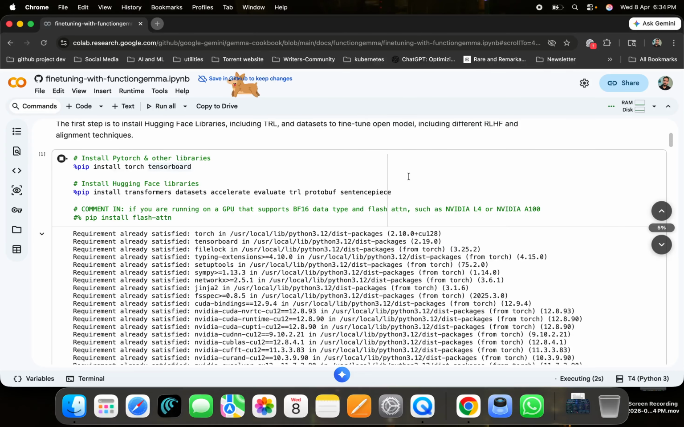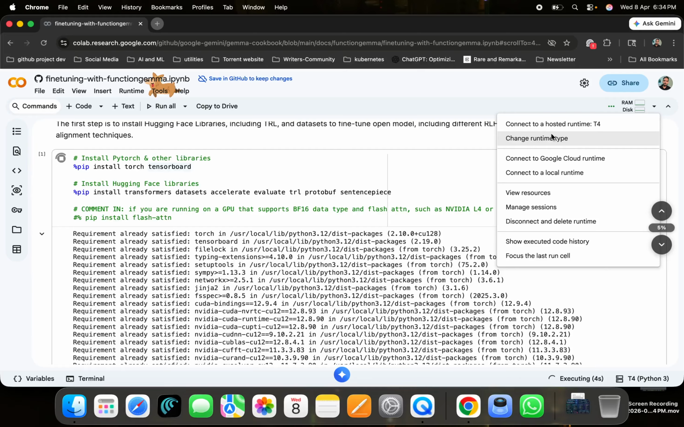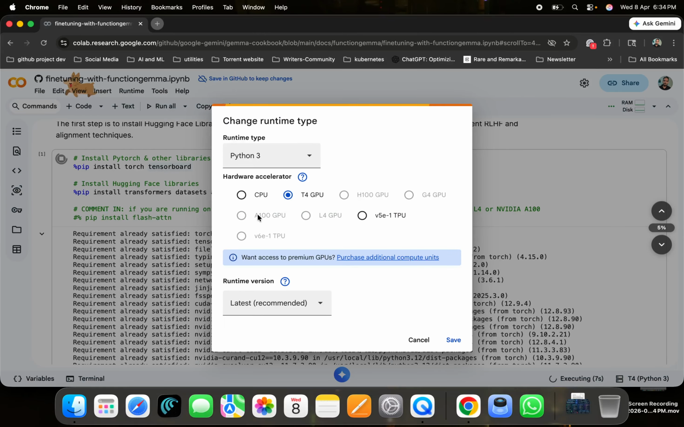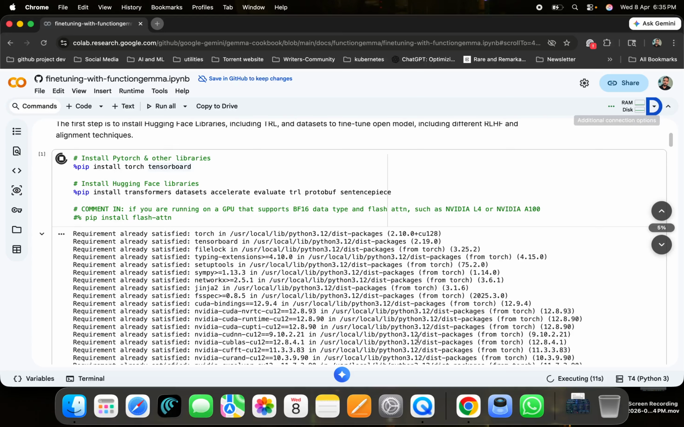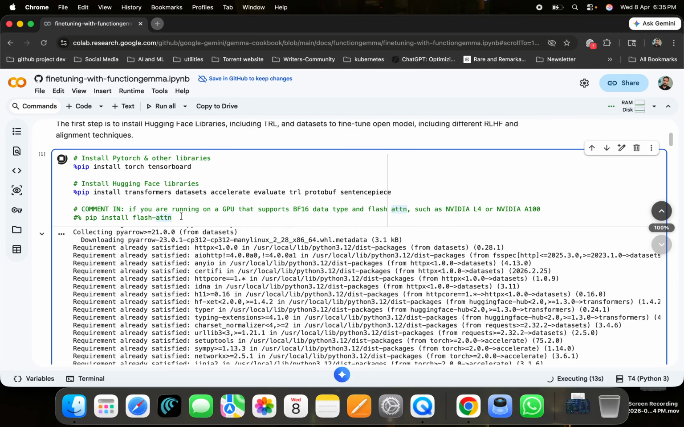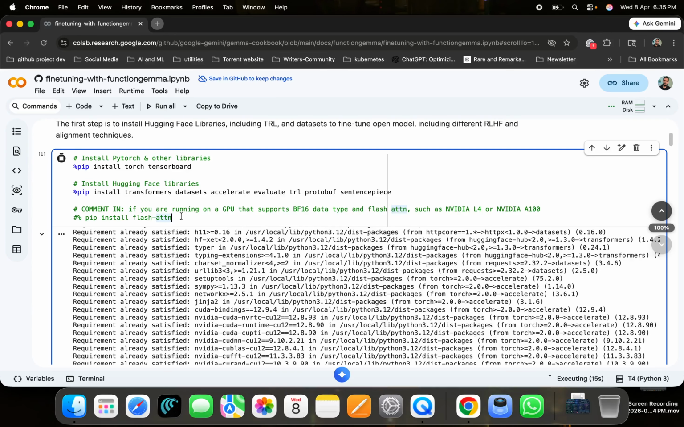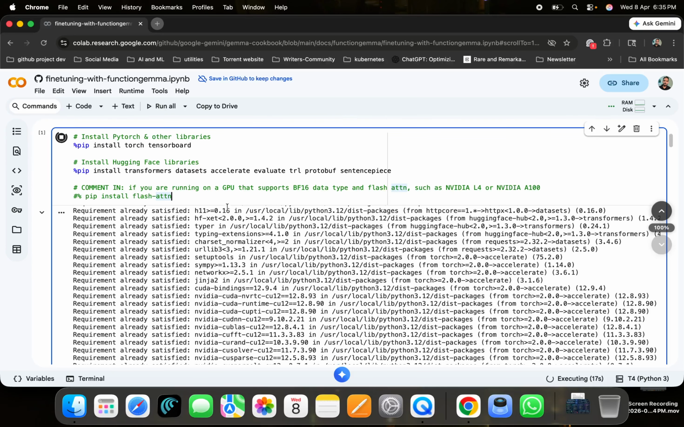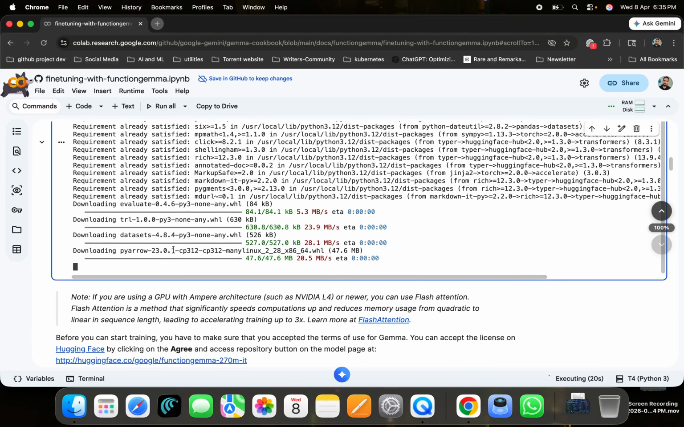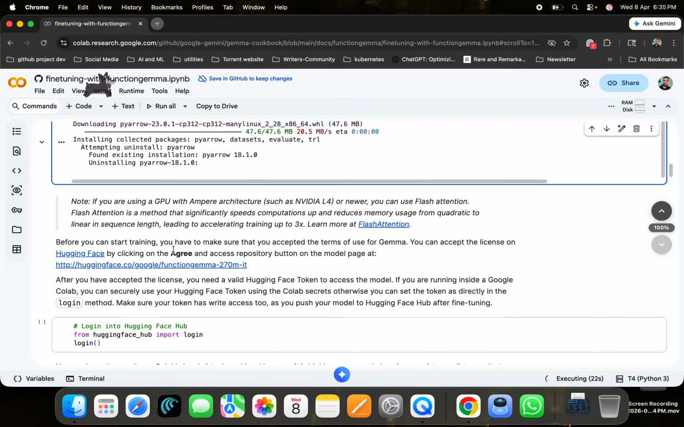And if you have some other GPU, like if I go back here to runtime type, if you have an A100 or L4 GPU, then you can select those GPUs and install flash attention so that you can further optimize the performance of your model. So this installation will run, and then we have to set up our Hugging Face configuration.